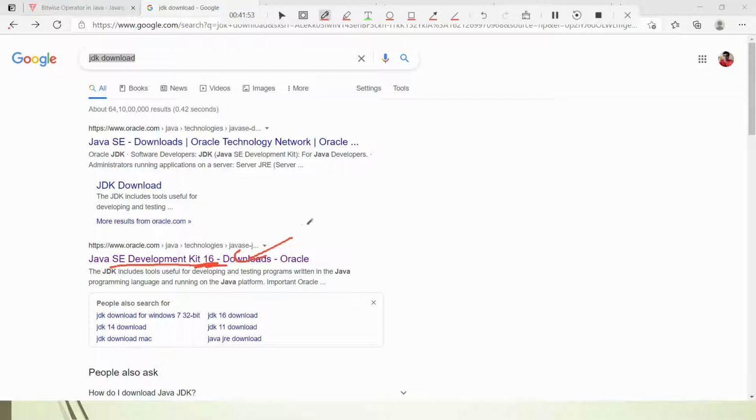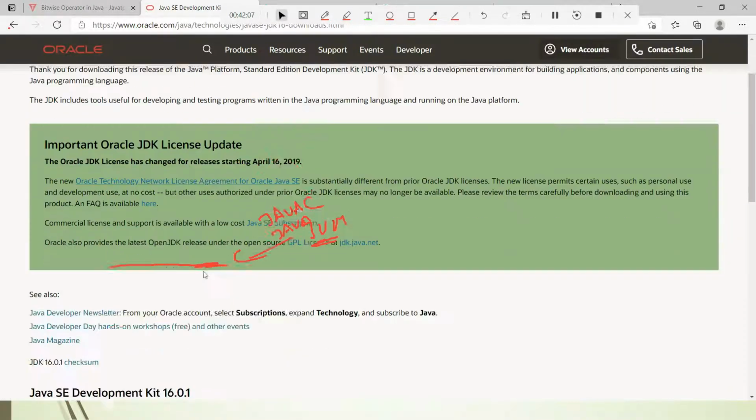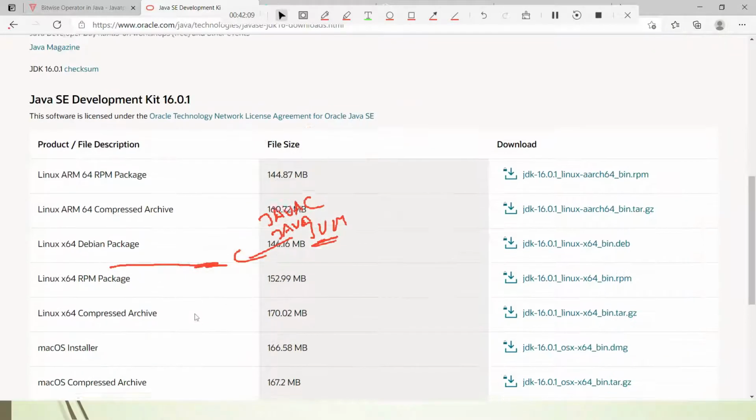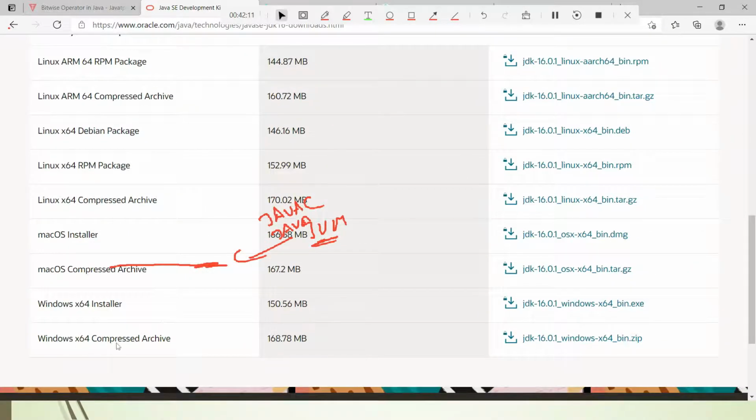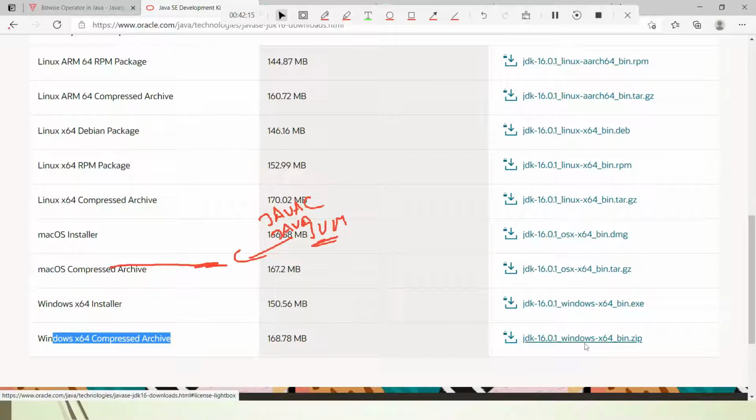This is the package where your JVM will be there. It will also have your javac compiler, then the Java interpreter. Everything will be there in this package. So you need to install this first on your computer. I have already done that. It is freely available. You can install this package, the Windows 64 compressed archive. Once you install this, this is the first phase, where you install your JDK.